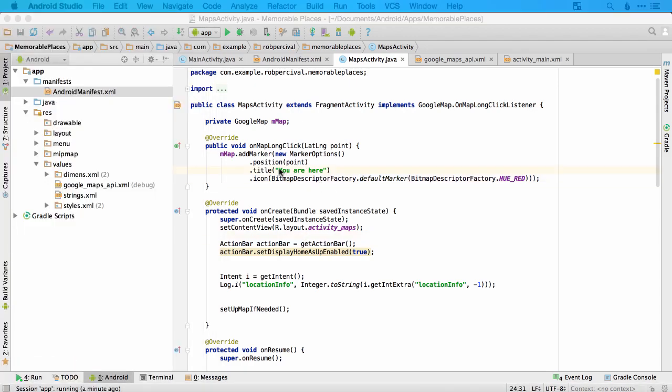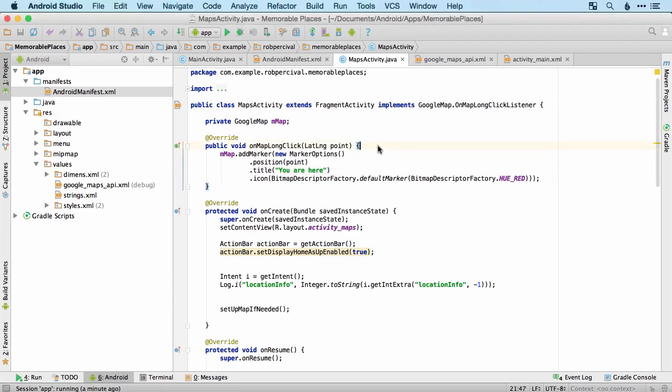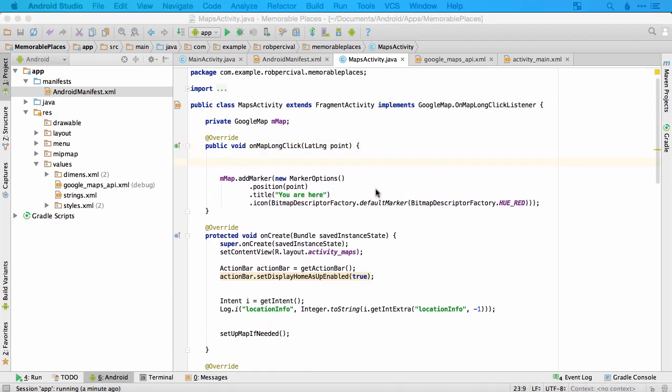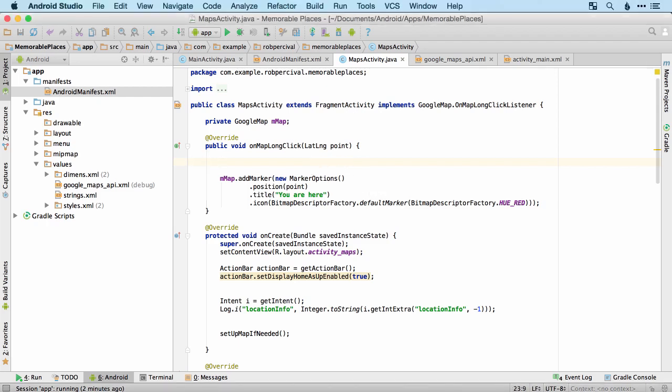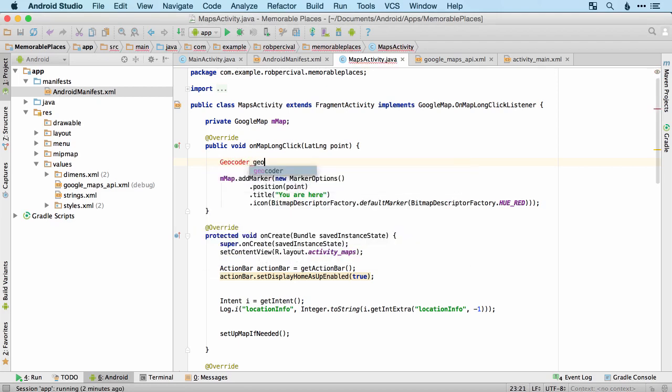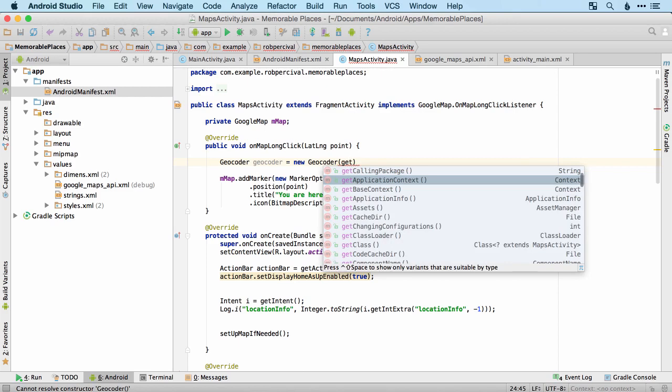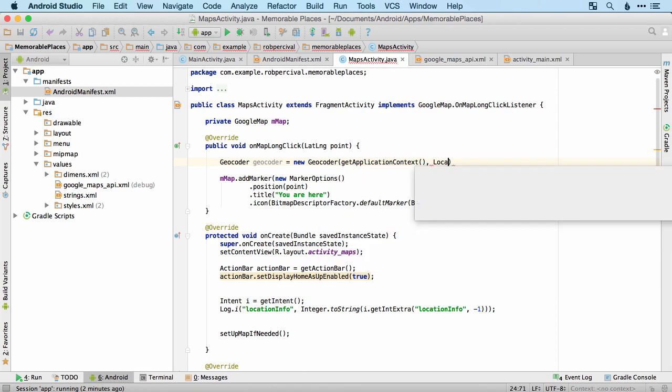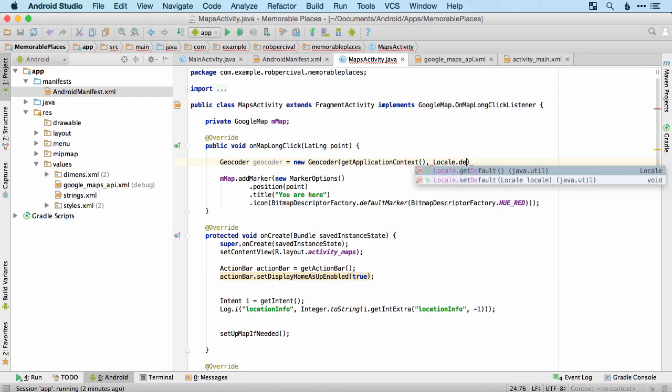Right, so we do want this point, but we also want to be a little bit cleverer with the title. I don't just want to put "You are here". I want to use our geocoding skills to get some information about that place. So let's create our geocoder. Just in the way that we've done before, we'll call it geocoder, and it's a new Geocoder using get application context and once again the default locale.